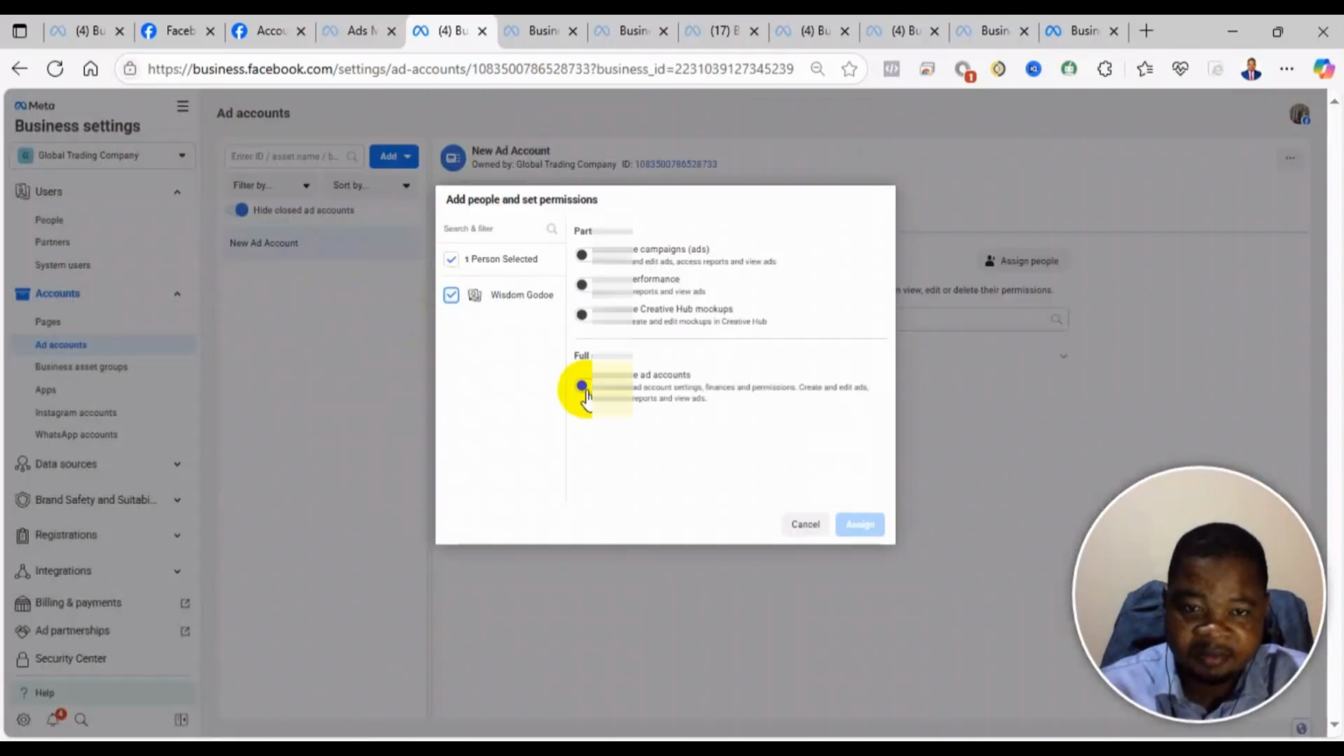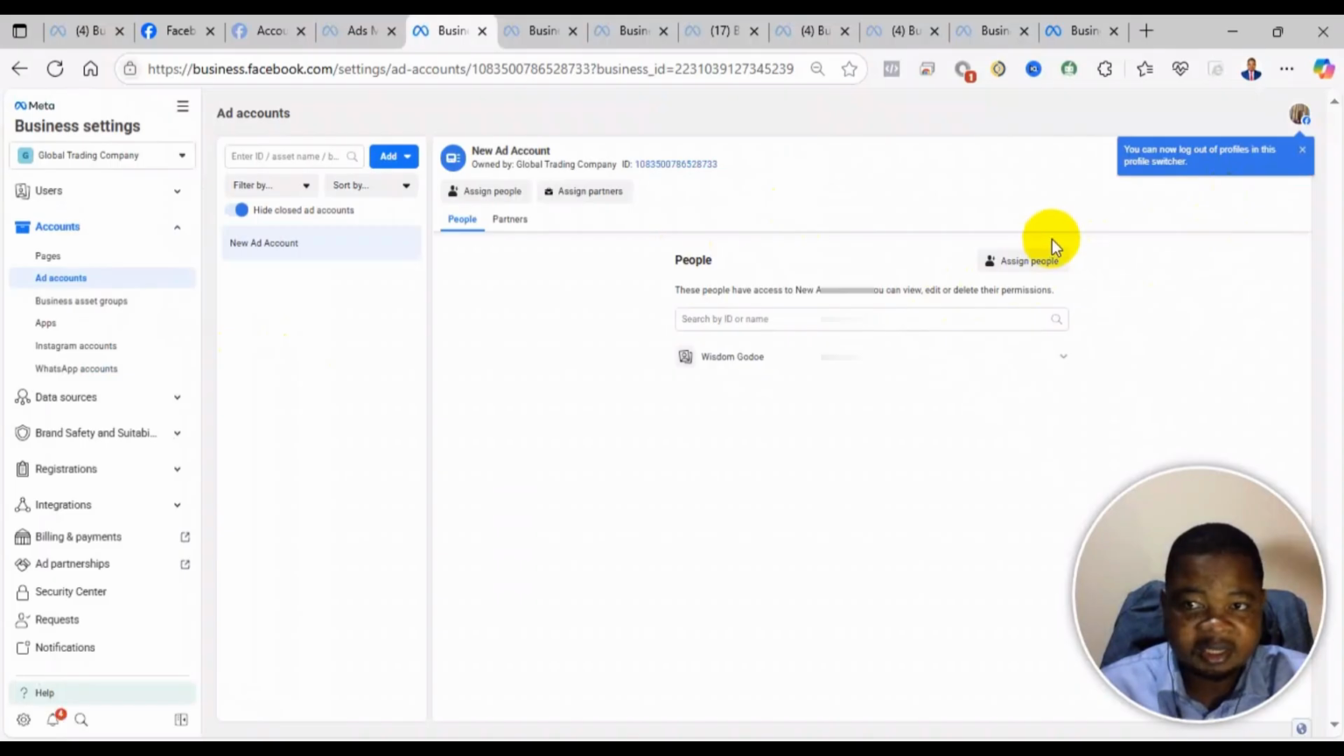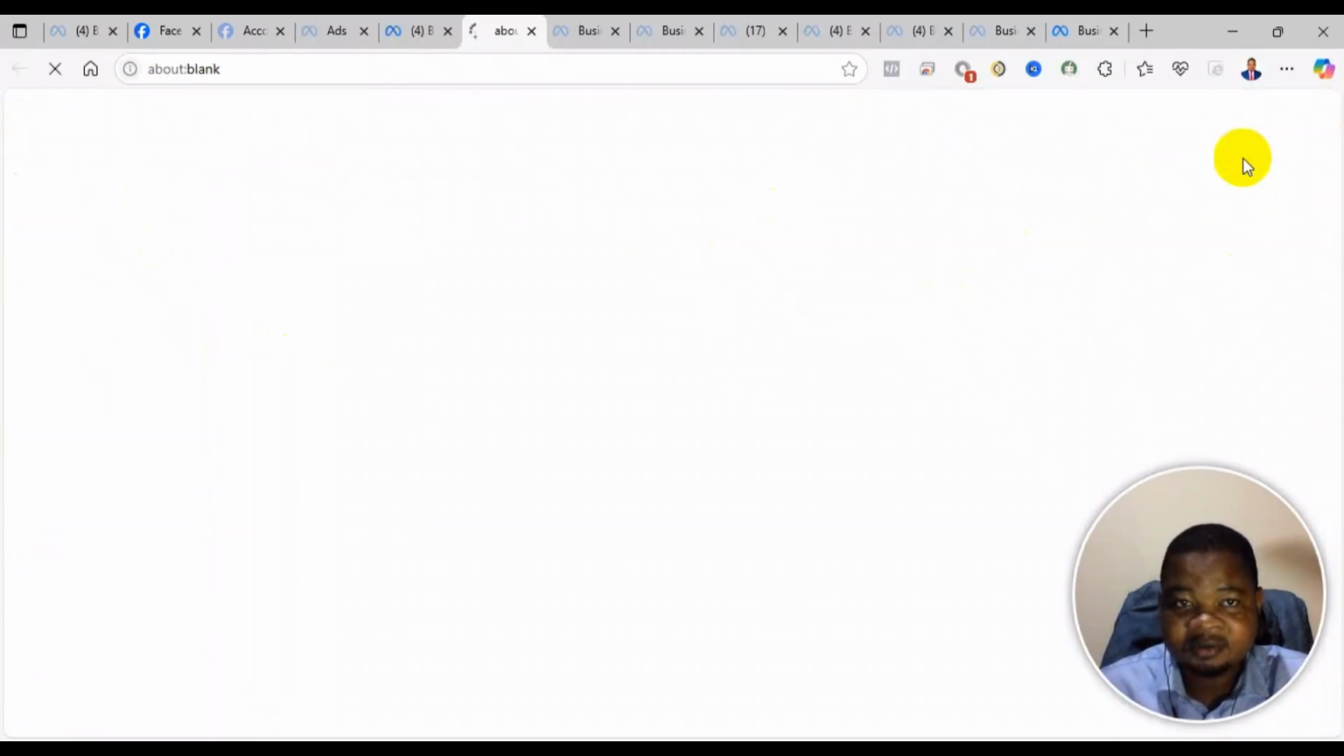Then you select your name and turn on Manage Ad Account and click on Assign. Then click on Close. Then you come back and refresh this. You will see under the ad account at the right hand side, you see Open in Meta Ad Manager. So you click on it.